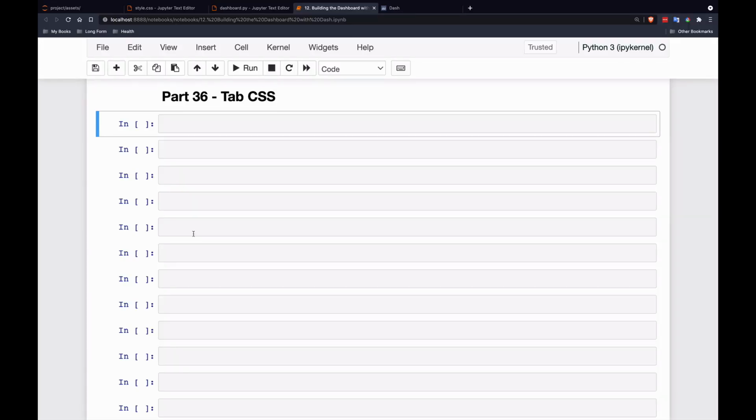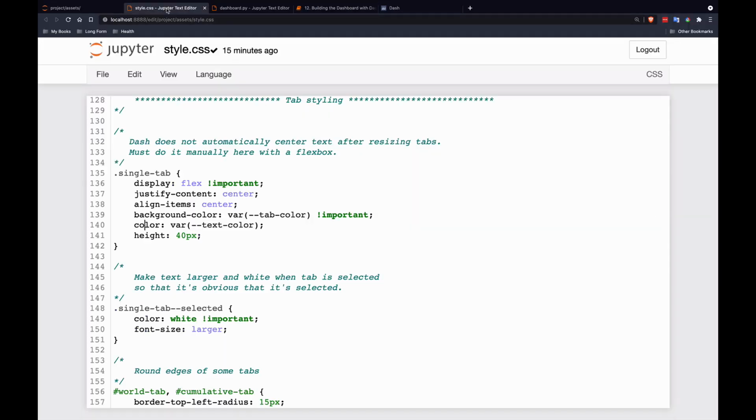Welcome to part 36, Tab CSS. So here's the CSS for the tabs, and this piece right here controls each individual tab. In our dashboard.py file, we use the single-tab class for all those individual tabs.